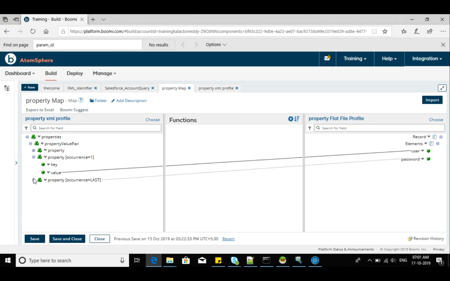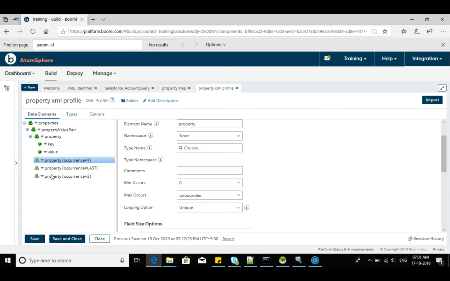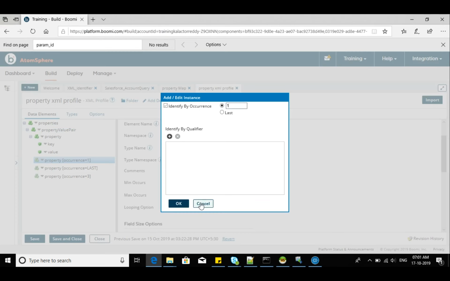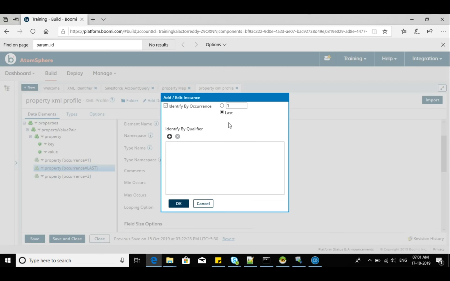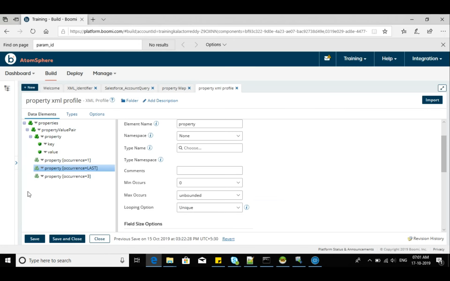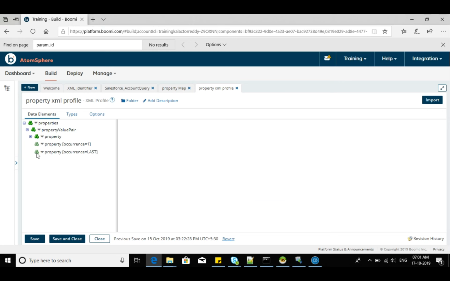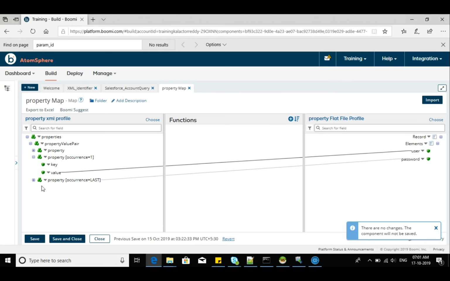Like this I already defined here, and you can edit it. For the first one I selected 1, and for the last I selected last. So this time I only used the indexing; I didn't use anything called a qualifier. Let me just show you. Get it? Okay, so no changes to the profile.